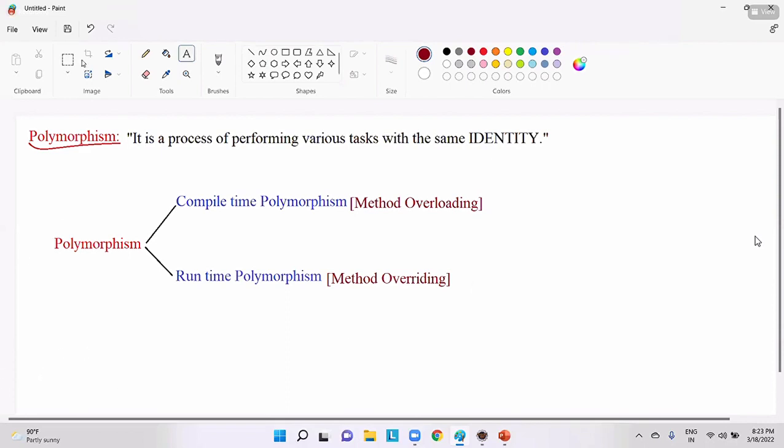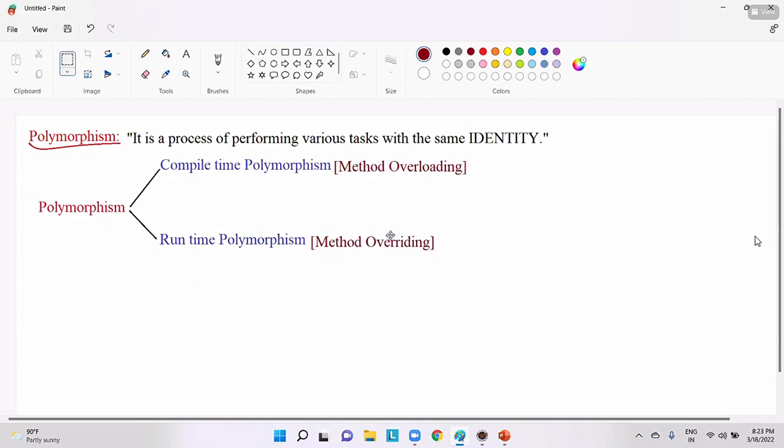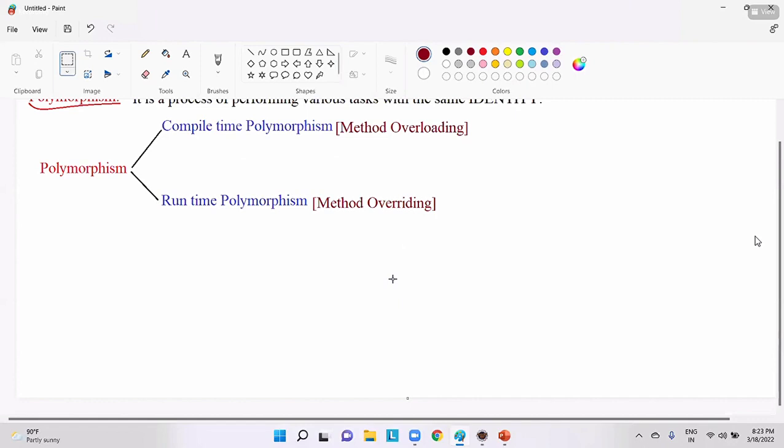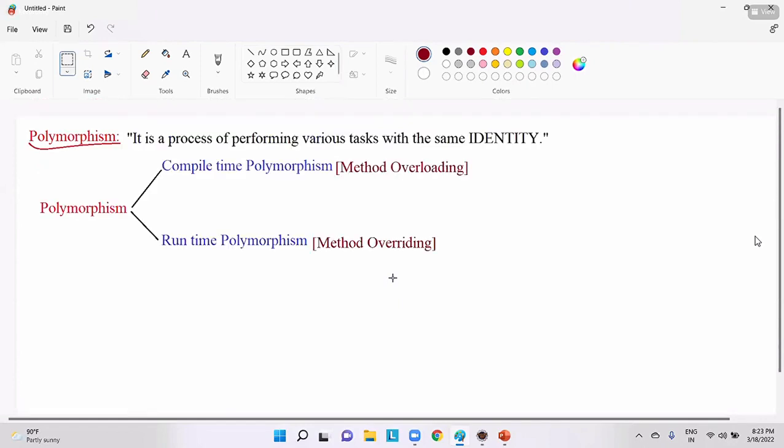Now, guys, mark my words when I say this. Most of the Java interviews will not be completed without this question: what is actually method overloading and what is actually method overriding? Most of the Java interviews.